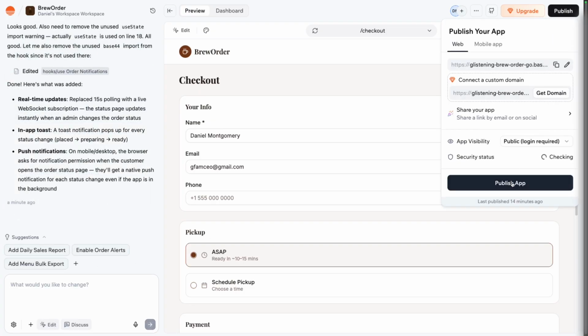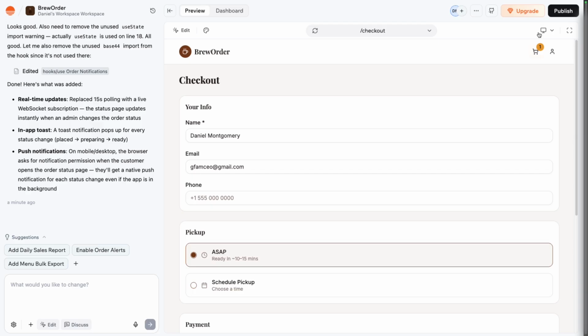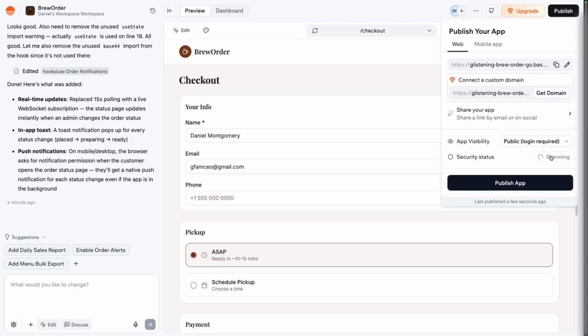All right, and it's done making those updates. So I'm just going to go ahead and publish it again. And while we're here in this menu, let's hit run scan so we can check for security issues. And again, this is very similar to the security scan feature on Lovable. We'll just wait.